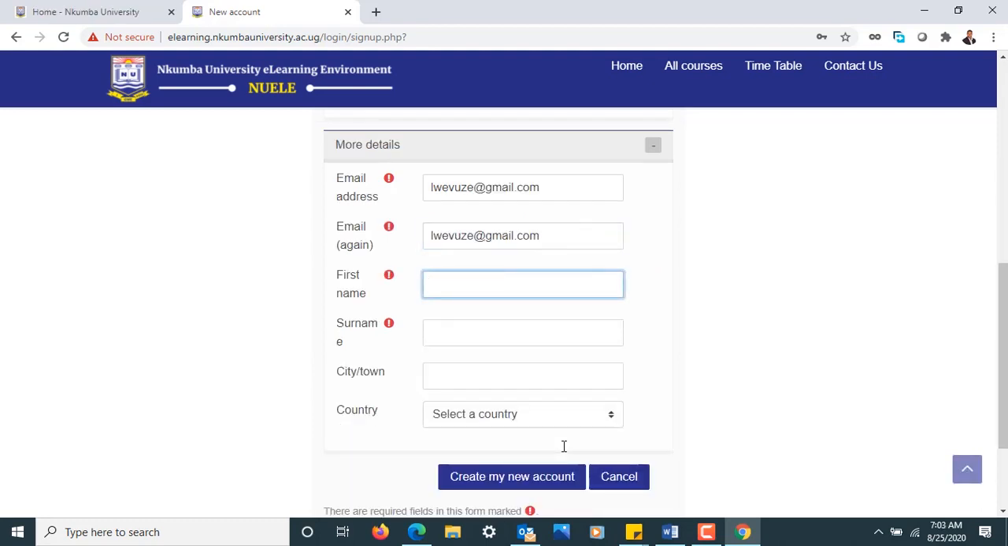Down at the bottom, I put my first name, my surname, my town should be confirmed. Lastly, my country should be confirmed. And once I am done, then I click create a new account.